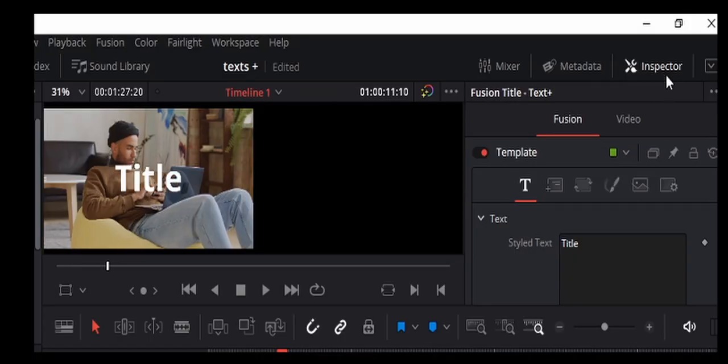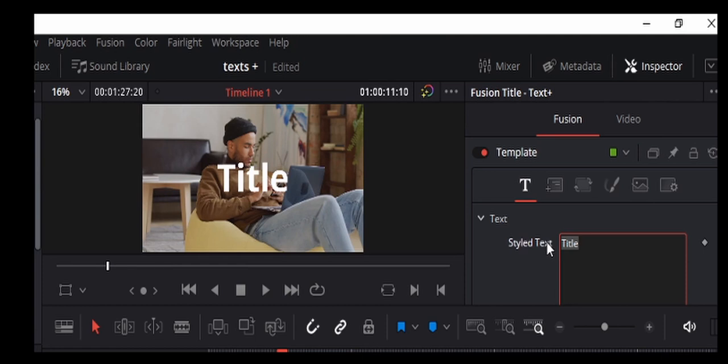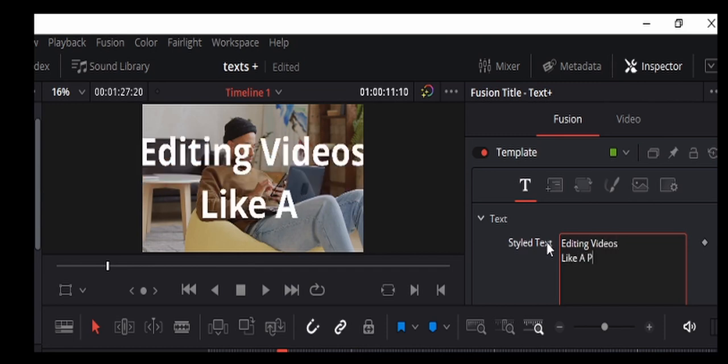Come to Inspector here. Then once on Inspector, just write what you want here. So for example, this is going to be editing videos like a pro. So something like that is what I want to edit so that it becomes as if it is being written, the way I've shown you previously.